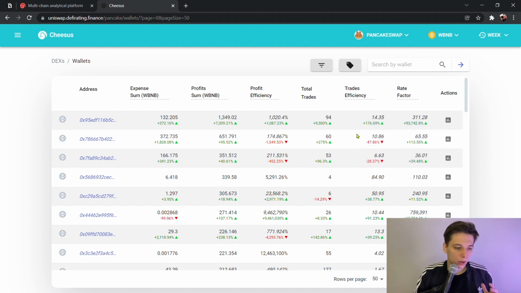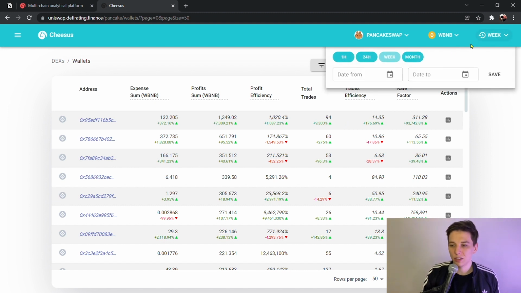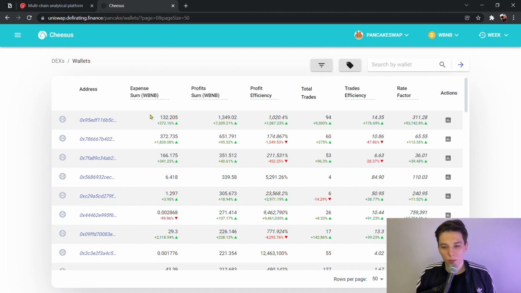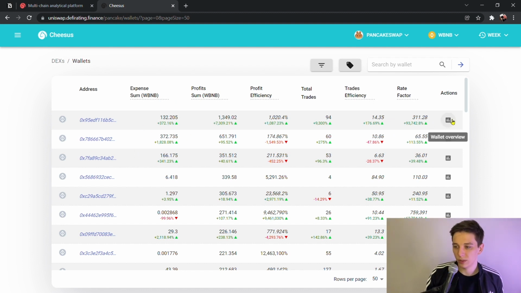So I think we can check their trading activity overall for a particular period of time, and we have week over here, and we can easily change that as well, like for an hour, a day, a week, and month, or even set our own custom day time frame. So let's just pick any wallet from this list over here and check out the wallet overview in the action section.